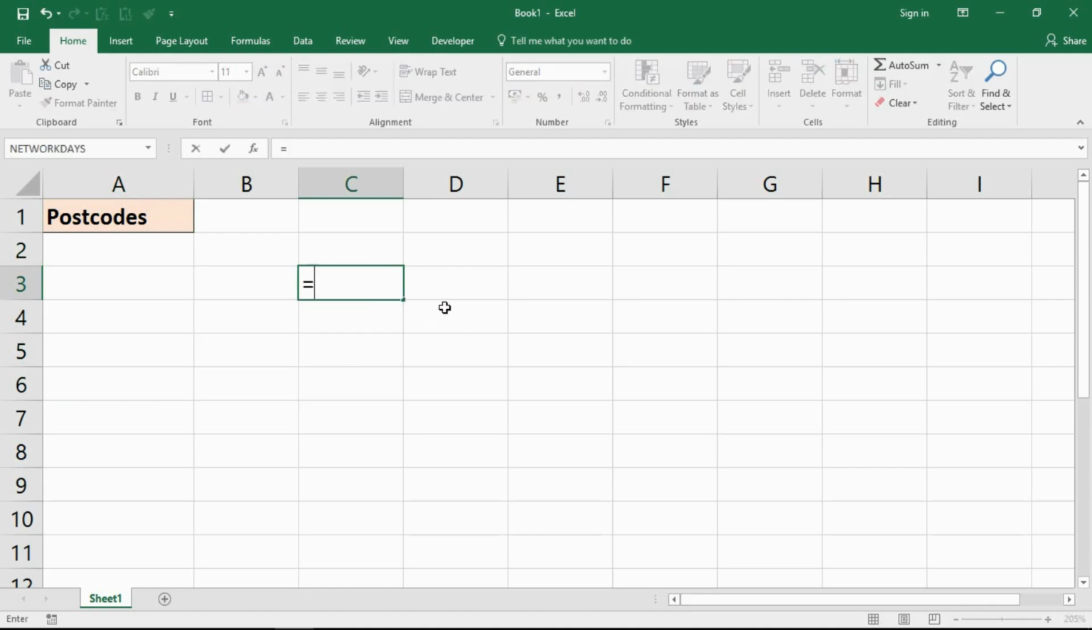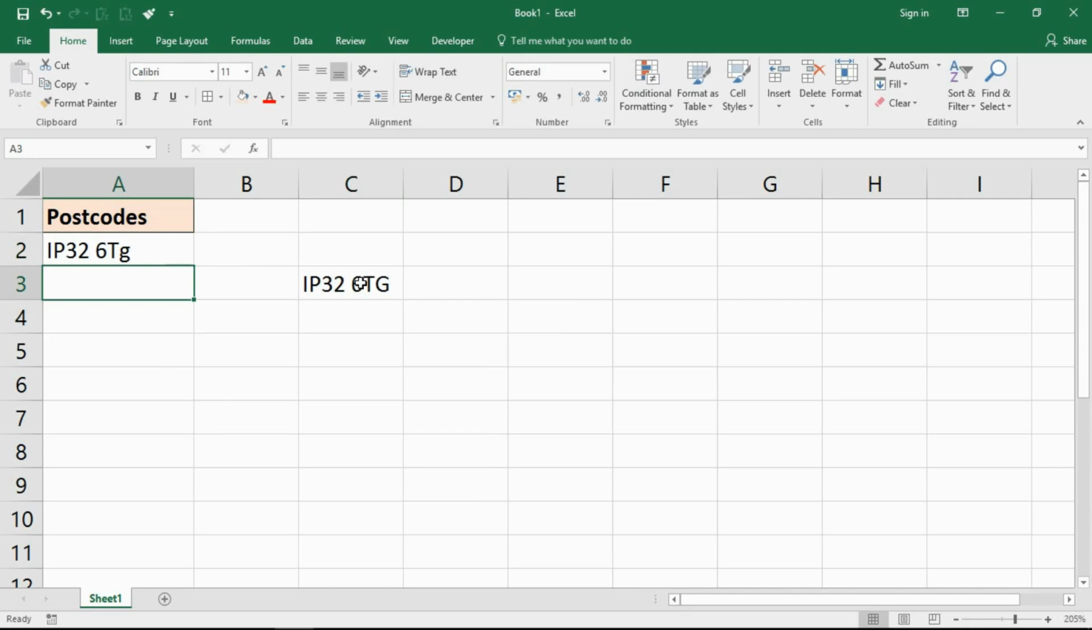Now, we are going to use a function called UPPER, and this function probably speaks for itself. The UPPER function will convert text to uppercase. So I'm going to use this function to convert cell A2 to uppercase, A2 being the first cell of the range I will highlight. Let me just run that at the moment and type something in here, IP326TG, and let me just put that G in lowercase. It gets converted to uppercase over here.